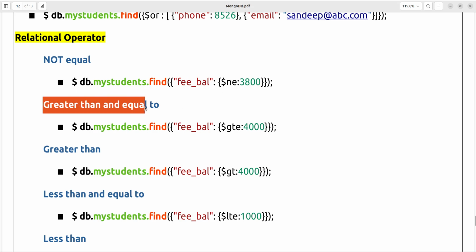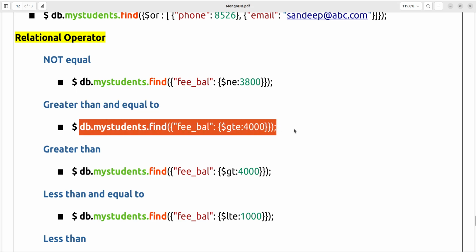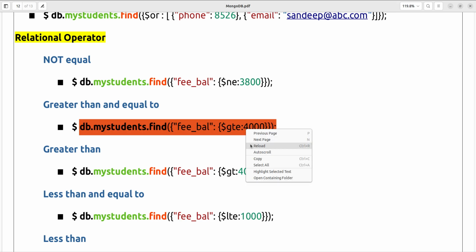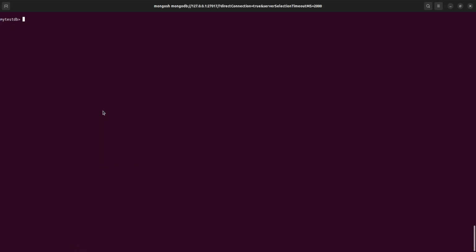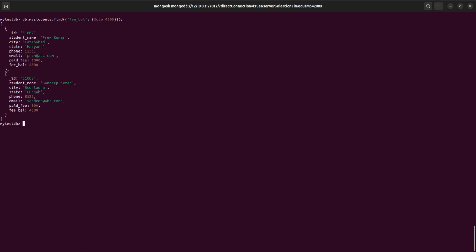Now greater than and equal. If I want the students whose fee balance should be greater than or equal to 4000, get the documents of students whose fee balance is greater than or equal to 4000. Yes, two are there, one is 4000 and another one is 4500. Okay.